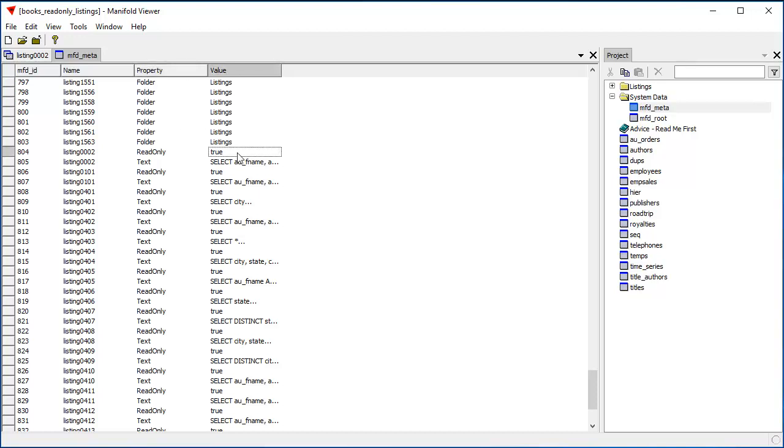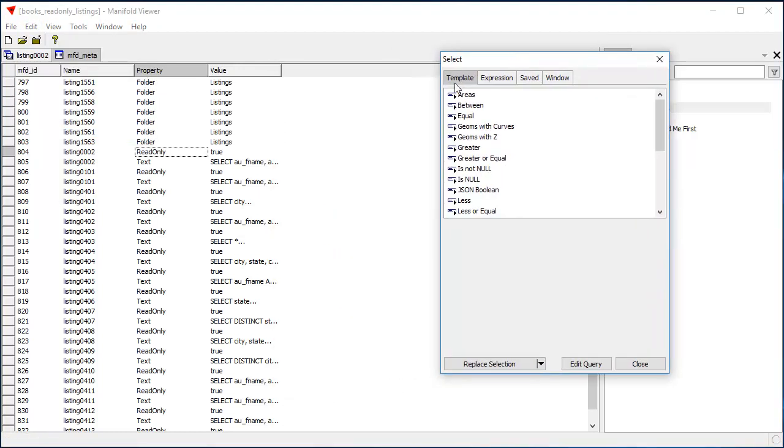We can edit this table if we want. We could change all this from true to false. But there again, we don't want to do that for each of hundreds of records. We want to do it in a more automated way. And we could use SQL, but instead we're going to use point-and-click dialogues. We're going to first select all the records that have a read-only property, and then we're going to transform the value of true to false for all of them.